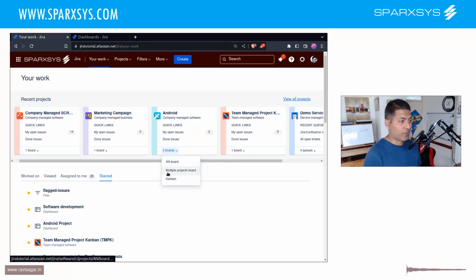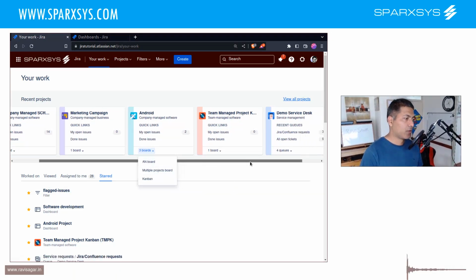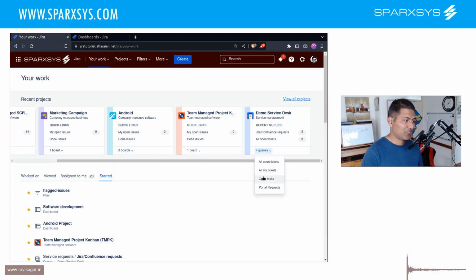And of course, I'm talking about Android project, which is a company managed software project. But I can also take a look at the queue, which is basically for Jira Service Management. This is, of course, the way Jira Service Management works. You have queues. Queues are not exactly like boards. A queue, in a way, is just a filter which is associated with one specific view. And you can modify your queue slightly, but it is not really a board. So queues are not boards.